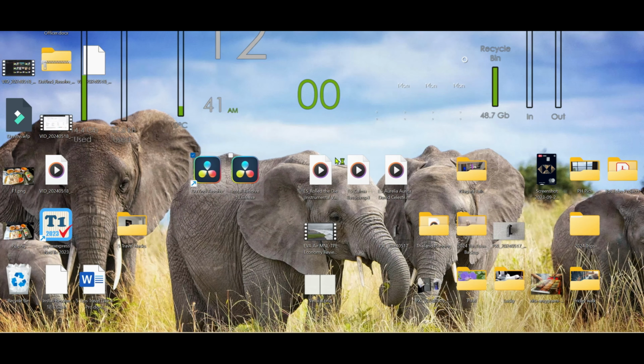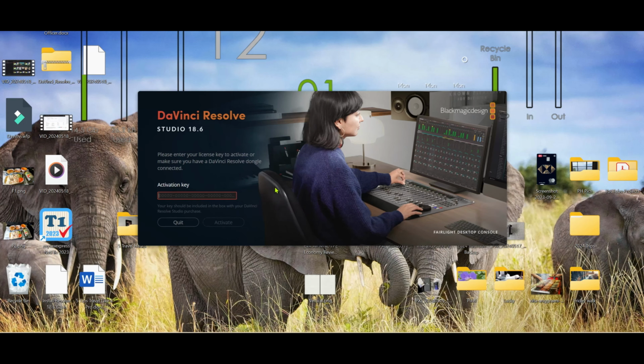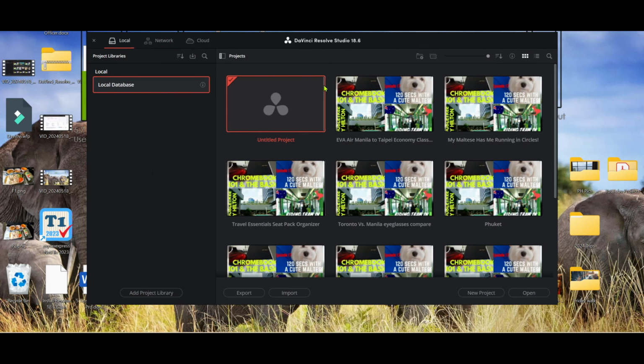Okay, so let's open it. I have a feeling this is 18, not 19. So I'm not sure why it's not giving me the 19. Okay, so it's asking to enter the license key. So I installed it, but you can see that it's 18.6. It's not 19. So I'm just going to find out how I can get 19.